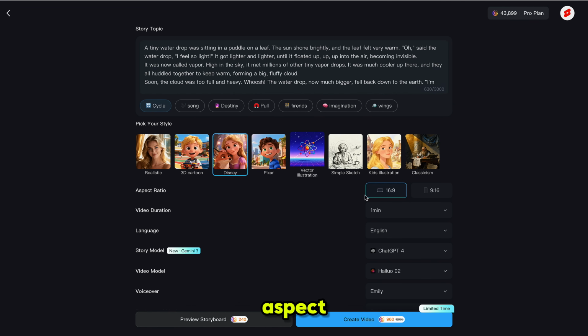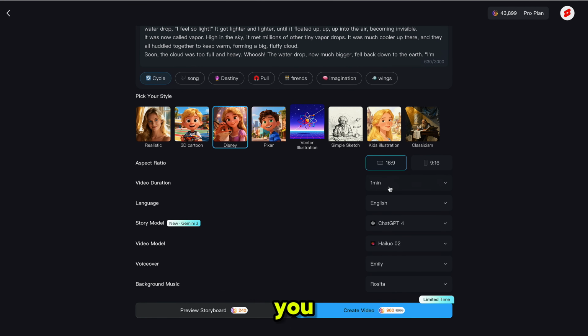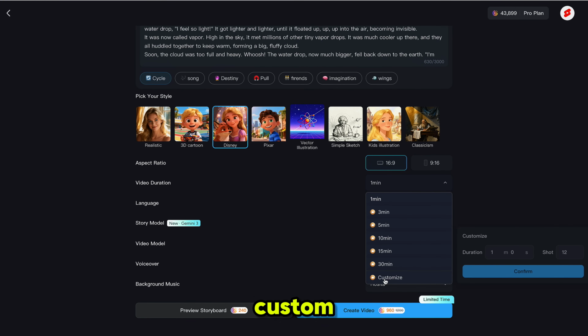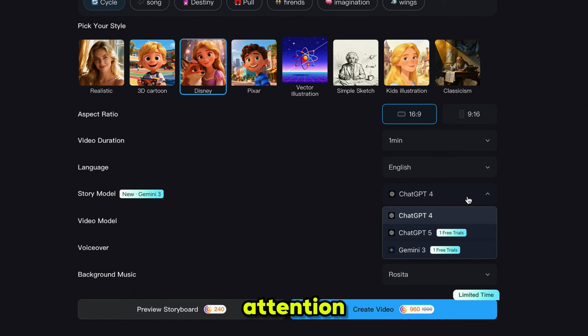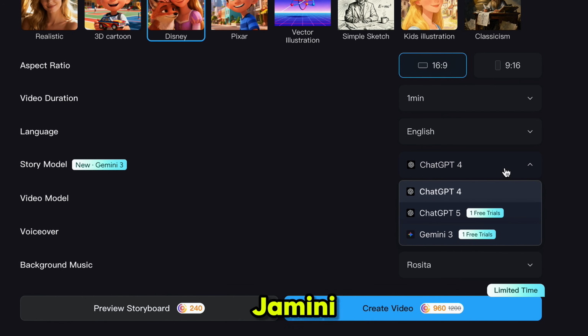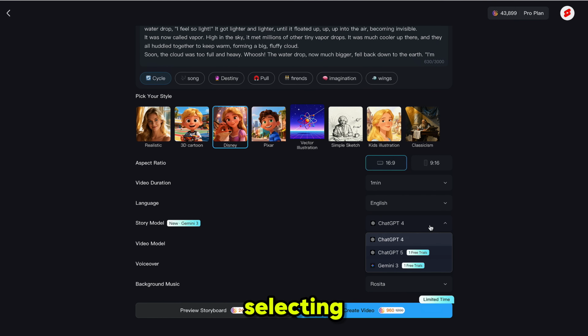Next, select the aspect ratio and the duration. You can choose from the given options or add a custom duration. It supports up to 50 minutes. After that, select your preferred language. As you can see, MagicLight supports all major languages, so you can create videos in your native language. Then select the story model, and pay attention here, MagicLight integrates Gemini 3, Google's best and currently trending model, so I'm selecting Gemini 3.